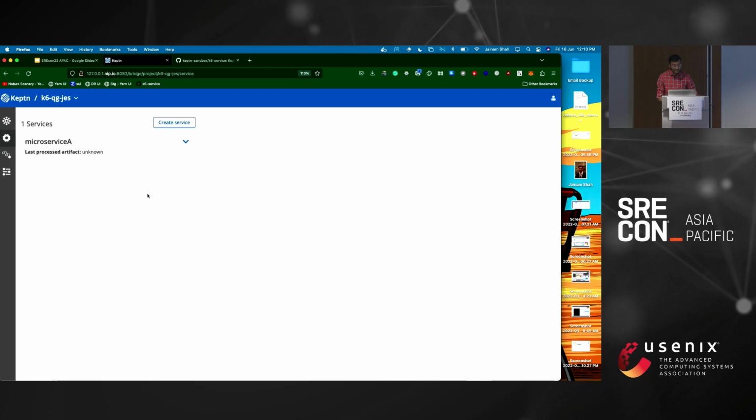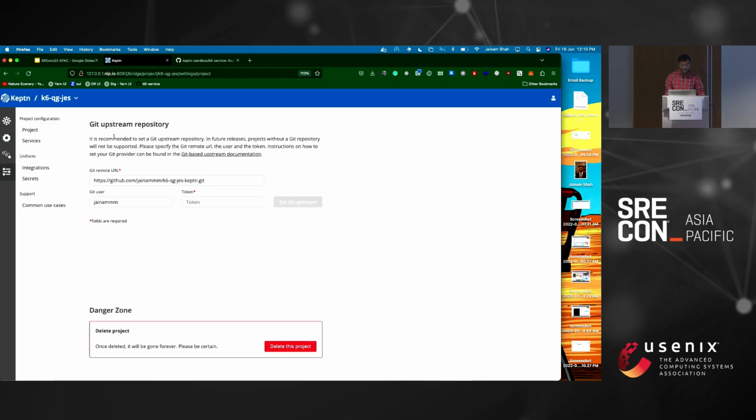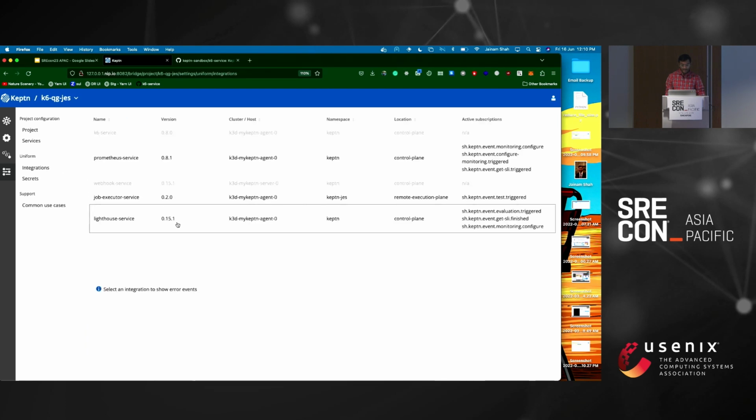Over here in the services, we have defined a microservice A, which will go through all the sequences of the production stage, that is currently test and evaluation. And in this GitHub upstream repository, we can mention the repository where the whole Keptn project files will be stored. And in the integrations, this job executor service is currently subscribed to the test.triggered event.